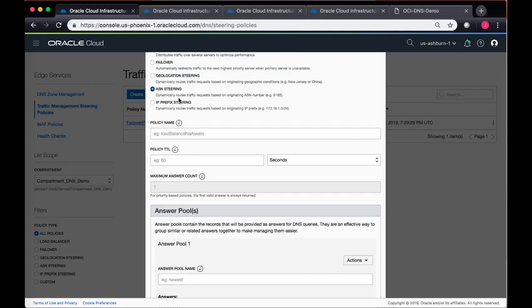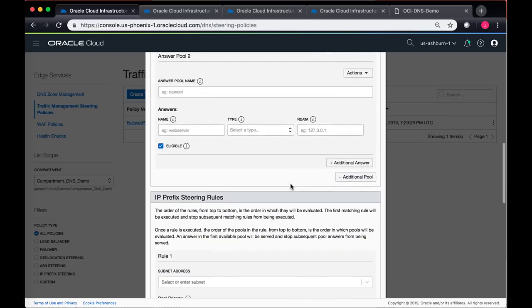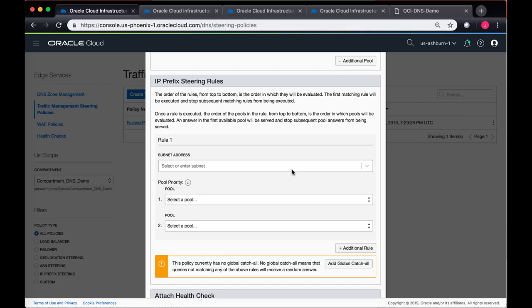In case of IP prefix steering, when you are setting the rules, you have to define individual IP subnets. So you can add something like this and then create a rule based upon the subnet address that you want to route the traffic to. Again, you can also add a global catch-all over here as well.